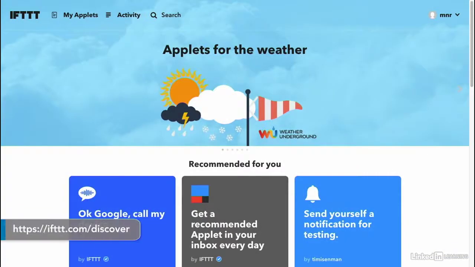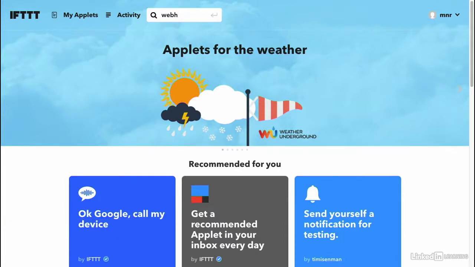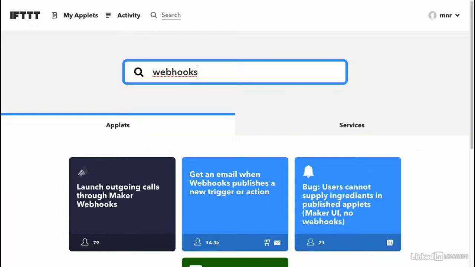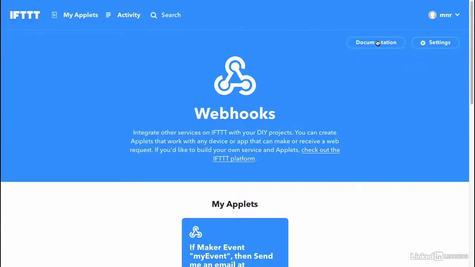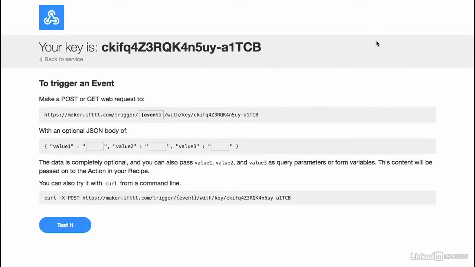First, we're going to create a service using webhooks. Search for webhooks and look under Services. Click on the webhooks icon and then click on Documentation. This is where you'll build the command that you send from the Raspberry Pi.